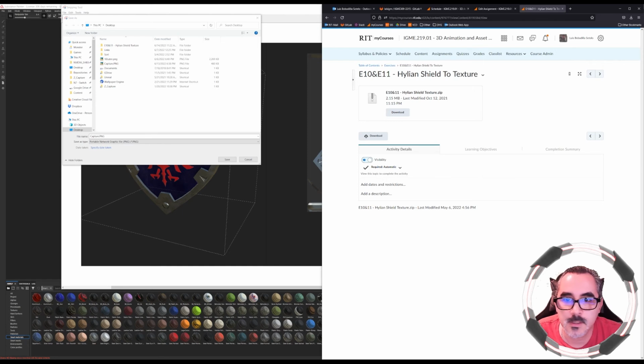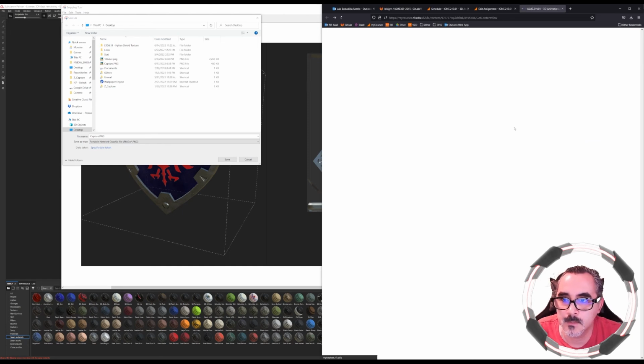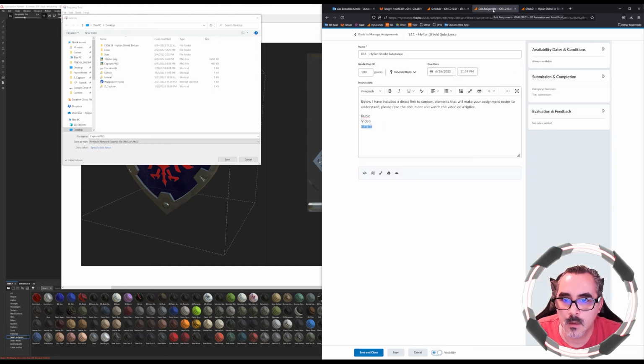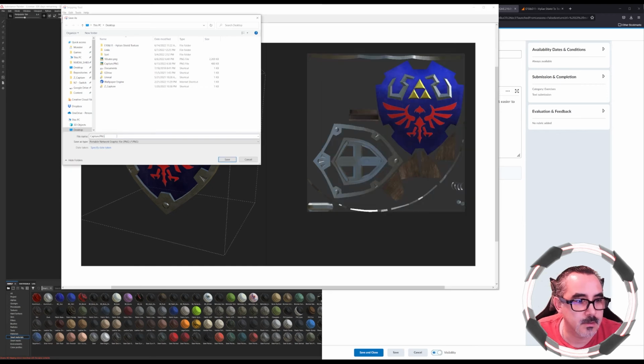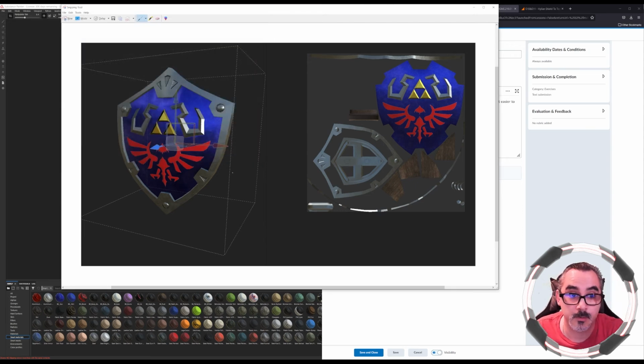Totally forgot the name of this exercise. It's going to be E11. So that is going to be E11 underscore Bobadilla L underscore let's call this Hylian Substance. Remember, you don't really need to add the part after the underscore. That is just for visual purposes for me to know what I'm uploading.